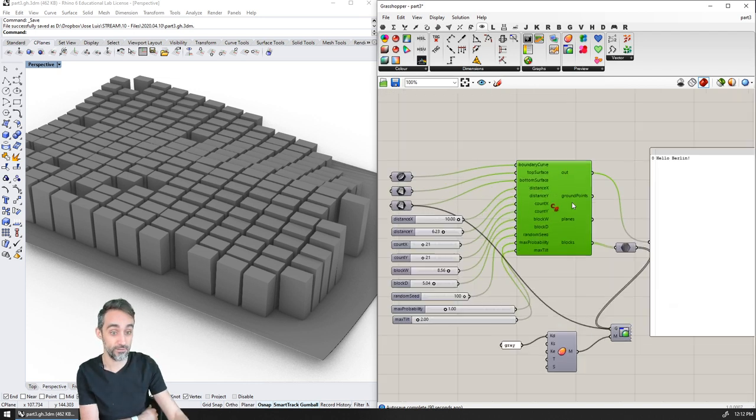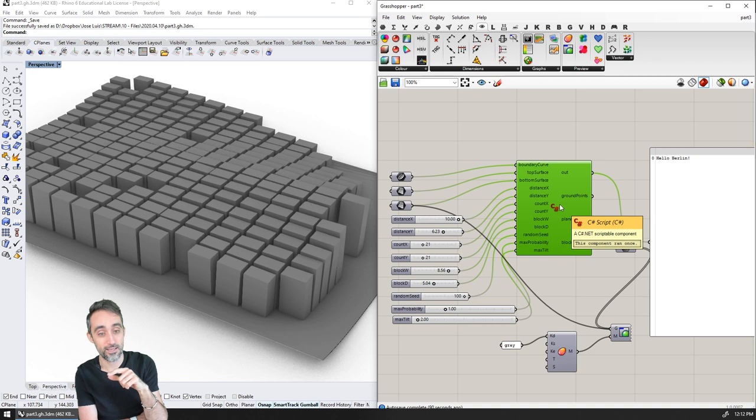If, instead of using a C Sharp script component, you were to write this as a native Grasshopper component in Visual Studio, et cetera, you would get even much better performance than that.